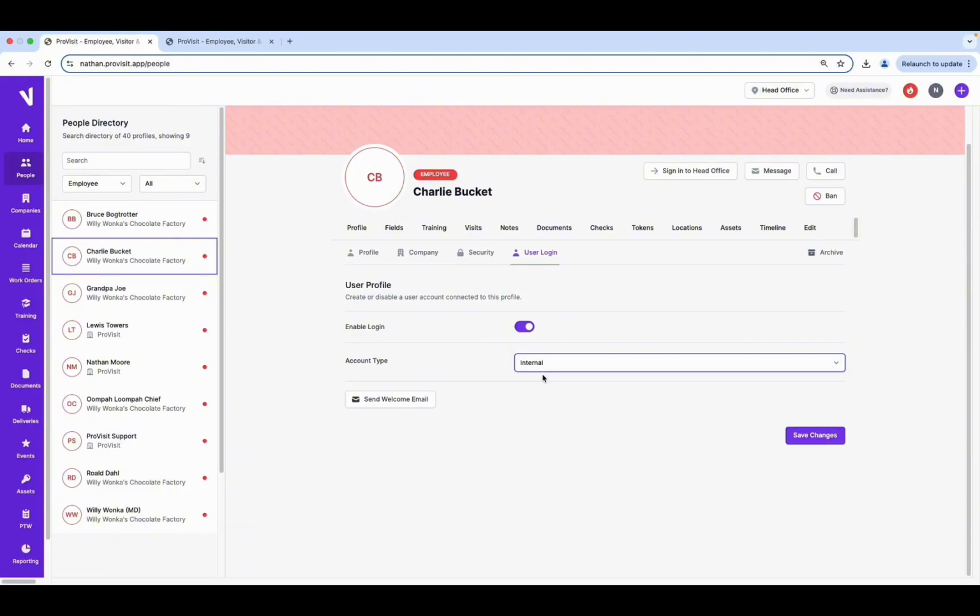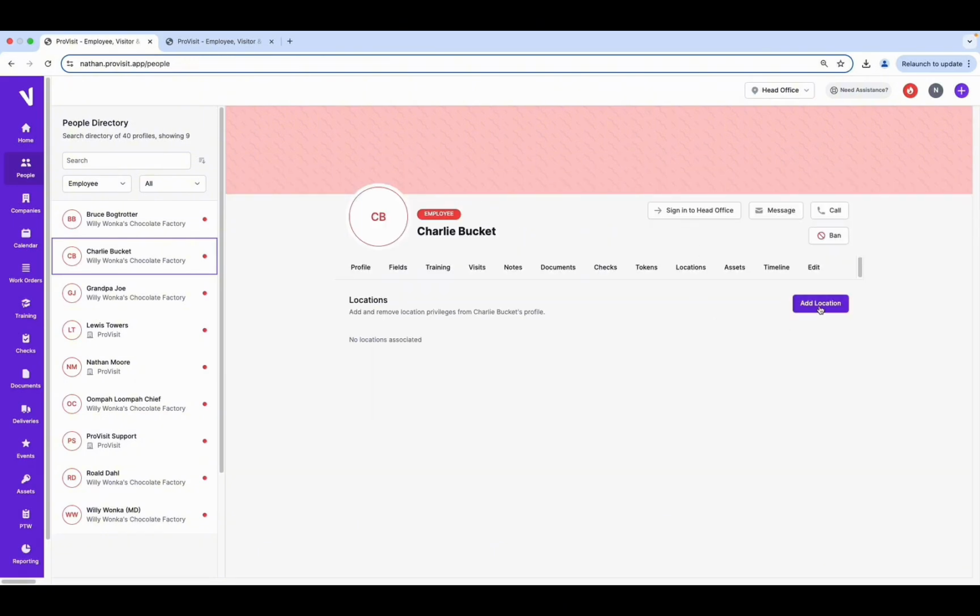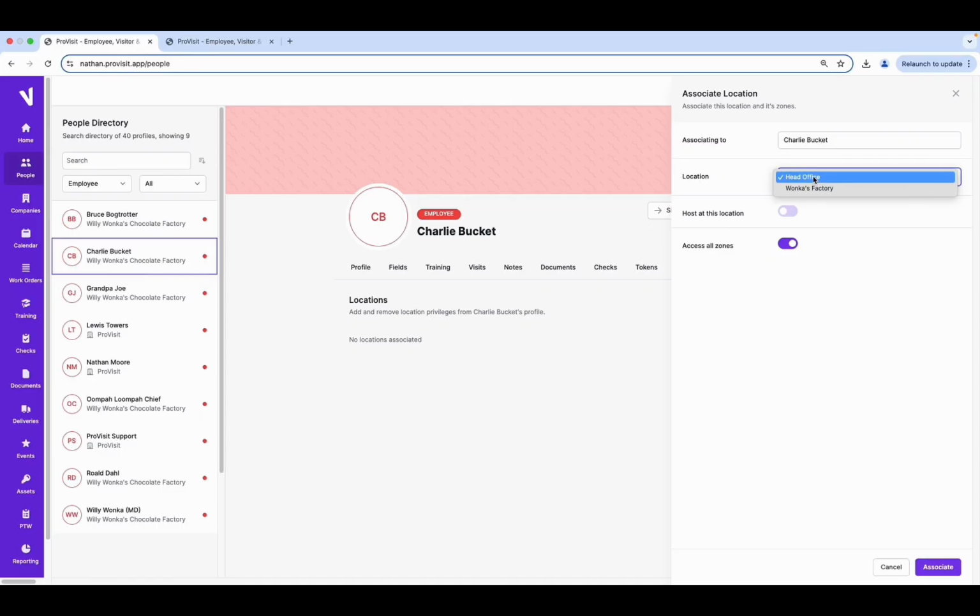Save those changes. We now need to select the location Charlie is based at if there is more than one option. Under Locations, we can click the Add Location button. Available options are contained in our drop-down box. In this scenario, there are two locations. Let's select the head office.